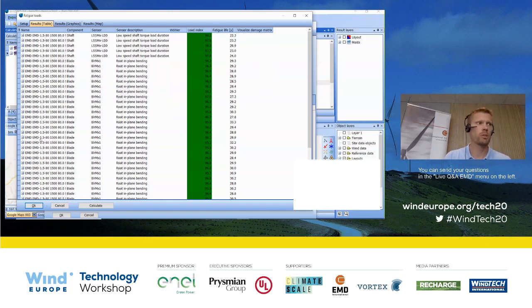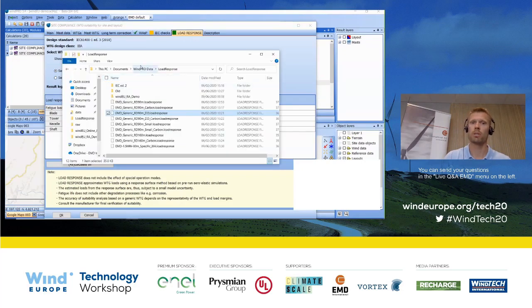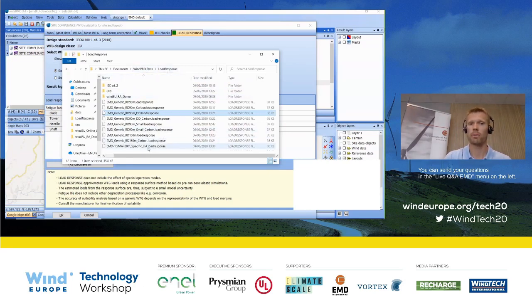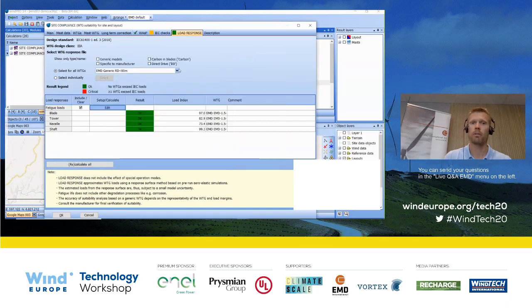So if we now wanted to do this calculation for a specific turbine model following the detailed approach of the DNV GL standard, I would need a load response file from a manufacturer. Once I received the file, I would need to go to the windPRO data load response folder and put my file here. So in this case, I have a specific file here. It's from the famous turbine manufacturer EMD. So it's a specific 3A model here. So I put that in the folder, and if we look in the list, we can see that it actually appears here.